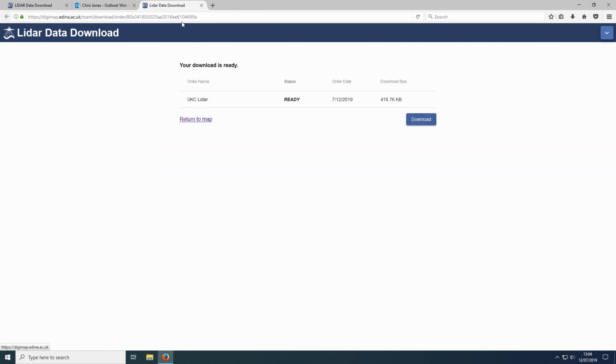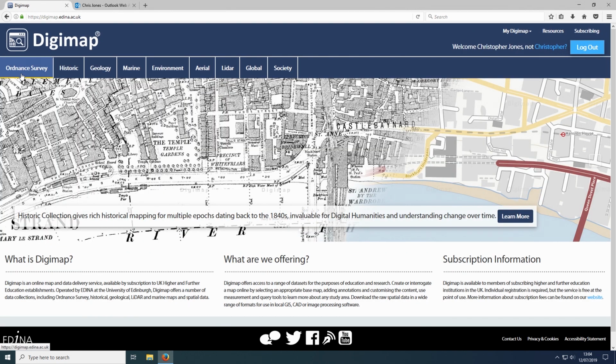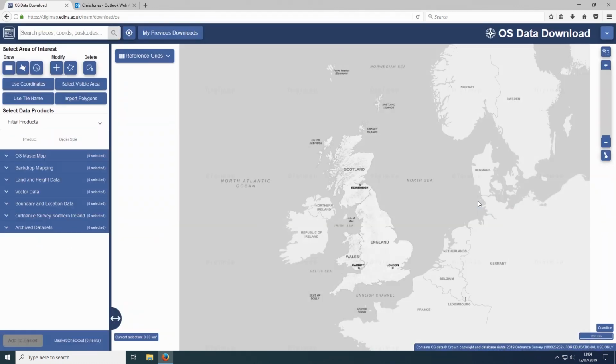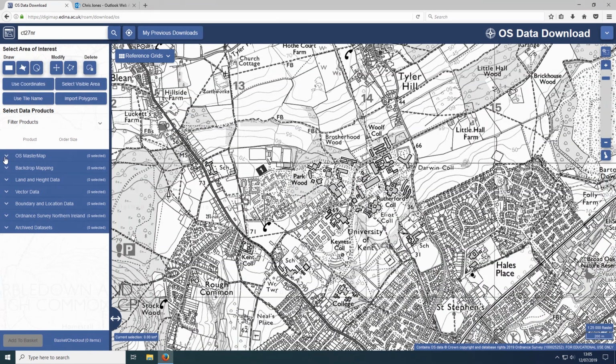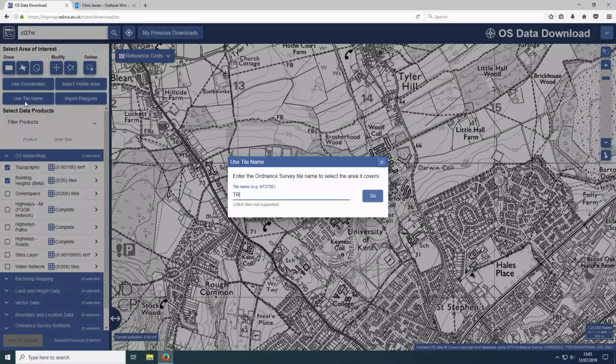Now we will return to Digimap in order to get the OS map data we need to complete our dataset. Returning to the home page, we'll use the Ordnance Survey tab and select Data Download. The type of data we need can be found under the OS Master Map section. The data we require is topography and building height data. And just as before, we'll be using the tile name to select the area to make sure we get the exact same area as we downloaded previously.